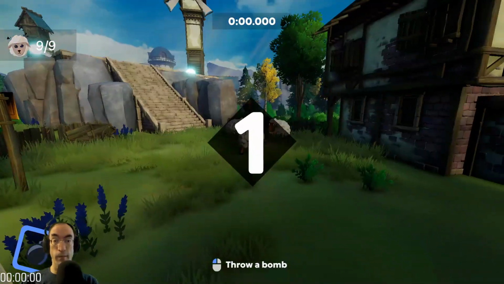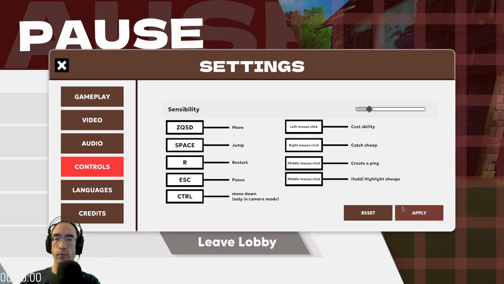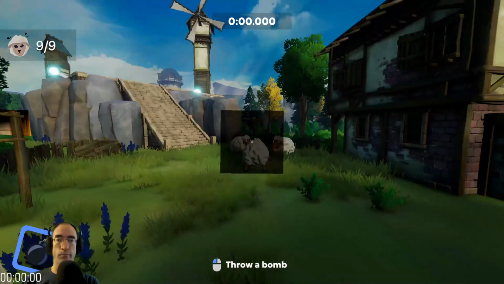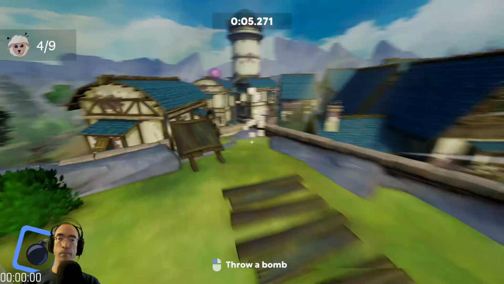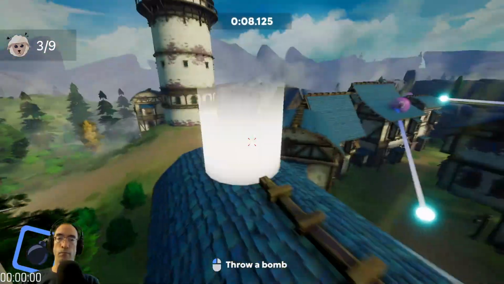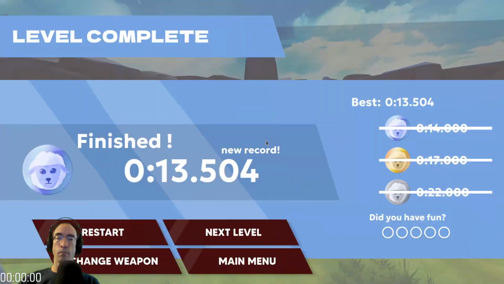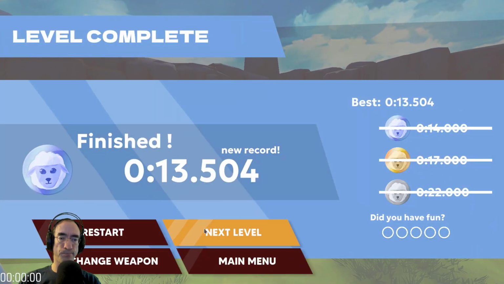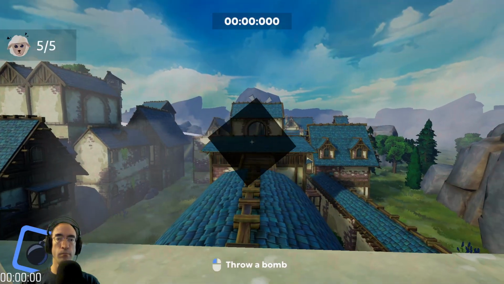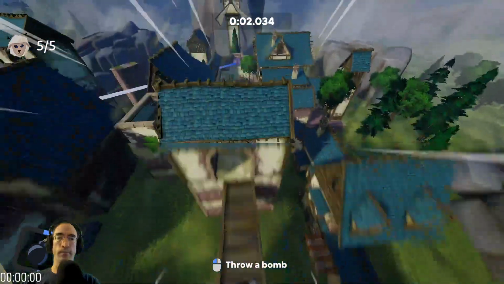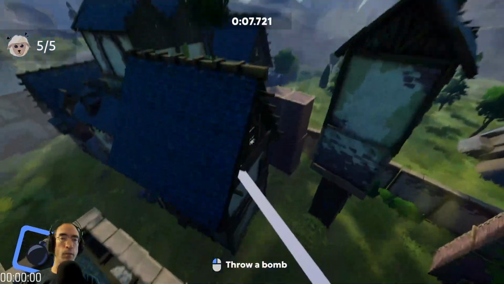Also, I'm really bad at aiming right now. Actually, let me try one other thing. I've already lowered that quite a bit, but let's lower it more. There you go. There's the sheep. Oh no, it's going through things now. Oh jeez.